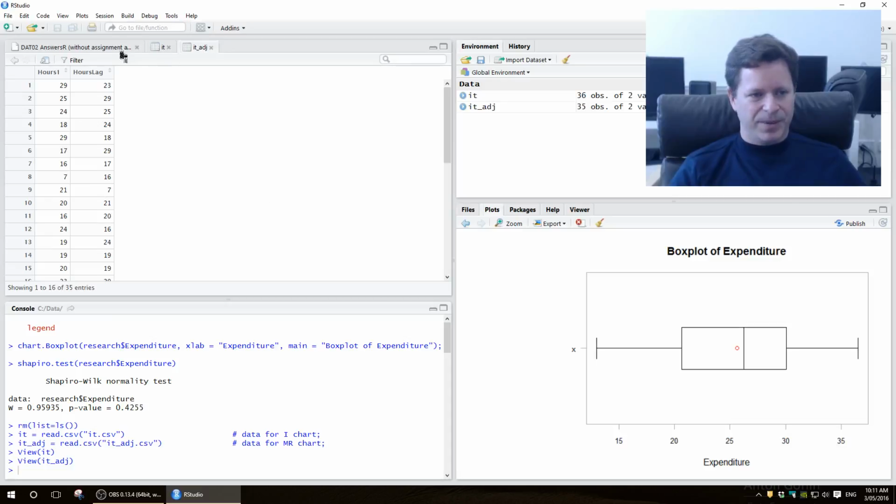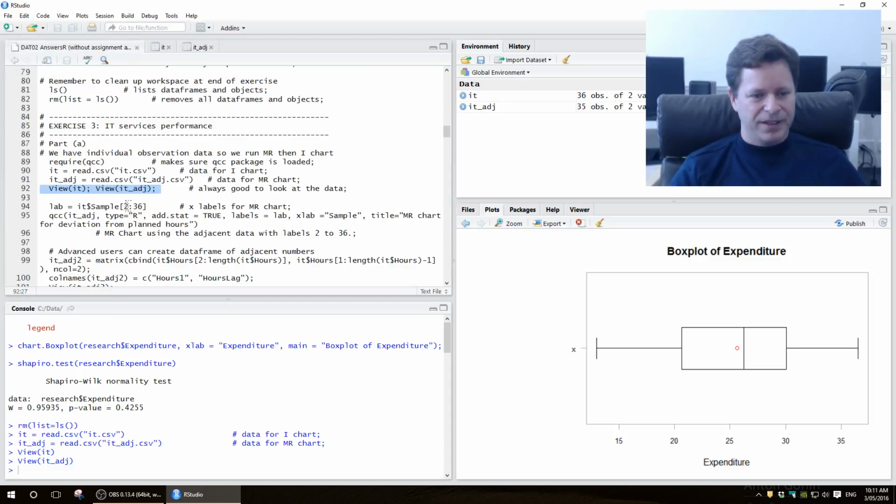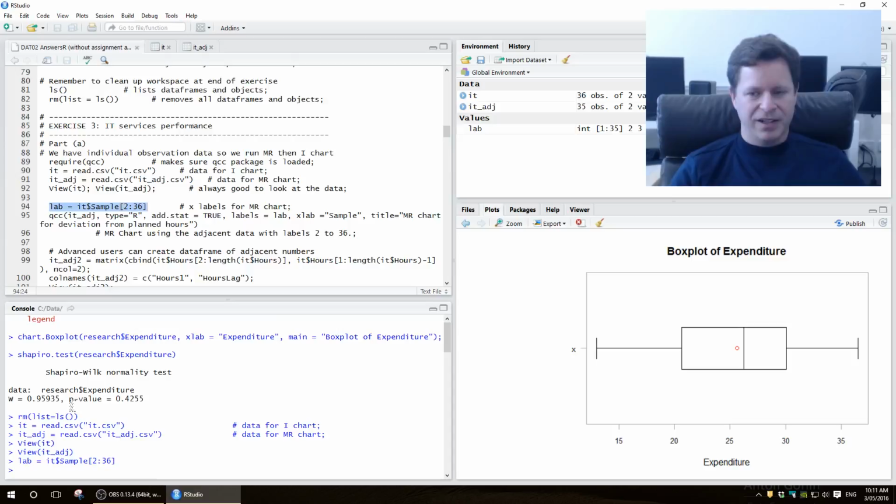Okay, so because we're generating an MR chart, let's make sure the labels are going to be right. So again, let's create our lab variable to start at 2, because we're not going to be plotting from the first data point because we need that lagged version of it.